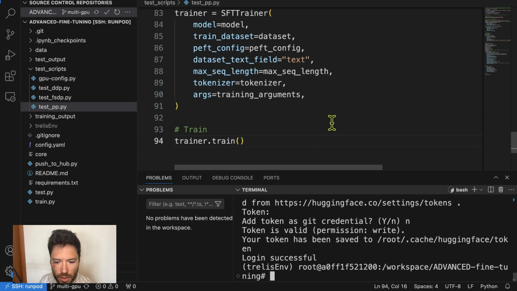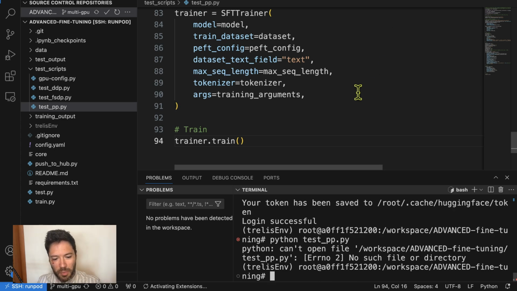So to run this, I'm going to run python and test pp.py. Let's see how that goes. Now it's called PP for pipeline parallel. That's kind of another term for model parallel. Technically in pipeline parallel with multiple GPUs, there are ways to make overlapping some of the processes. So maybe I should have just called it model parallel.